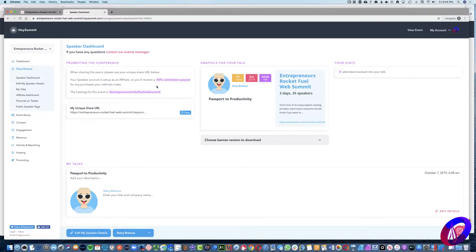In this particular summit, it is 50% commission on ticket sales that you personally drive to the event, and that's going to be using this specific unique share URL. If you do not use this specific URL, you will not get paid. I can't say it much plainer. You have to make sure you're using your specific link when you share it and tell people, hey, I'm speaking in this summit next month.